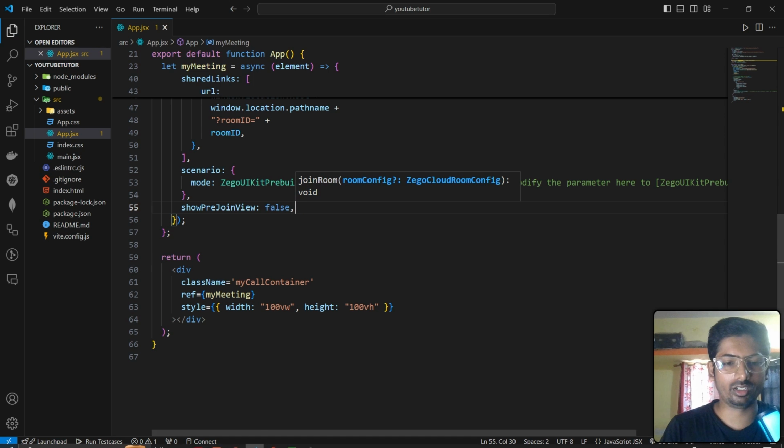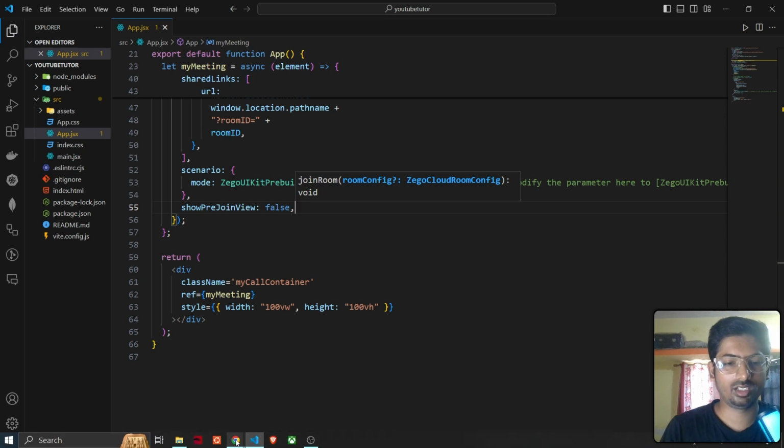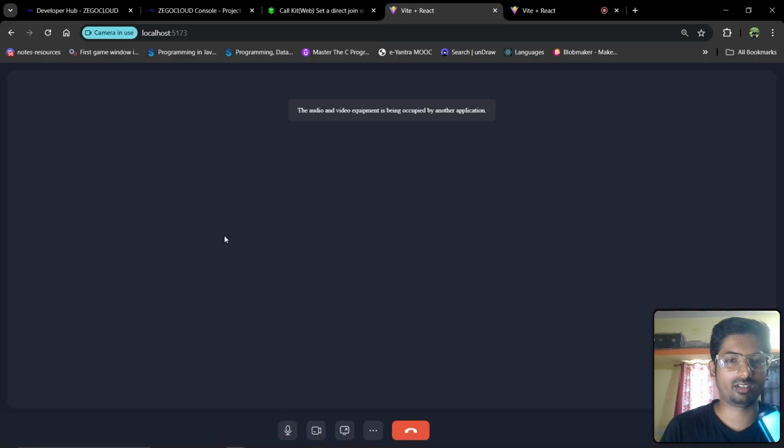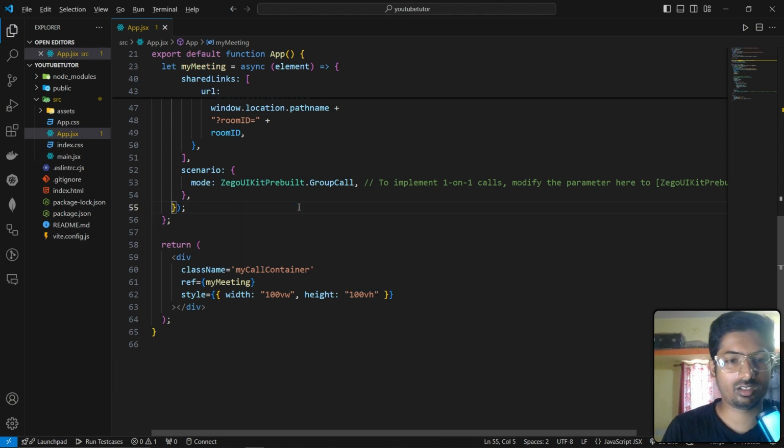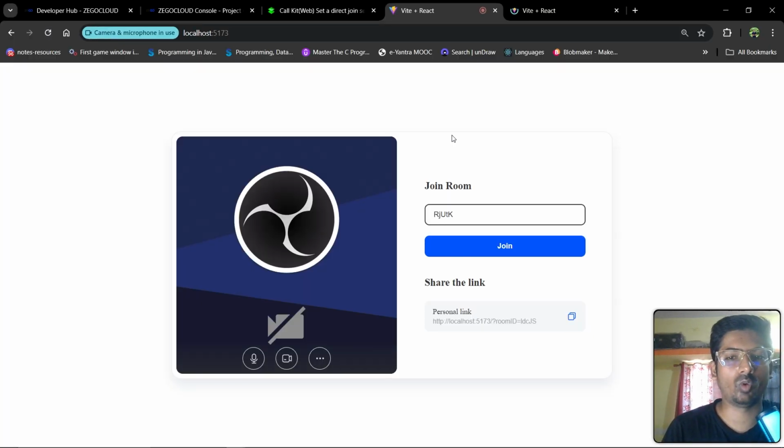Okay. So we do that and just go to this. And right now, if you are able to see, we are not able to get a preview of joining. If I refresh, it still automatically joins. We are not getting a preview of that. So turn it to the default value because we want preview.